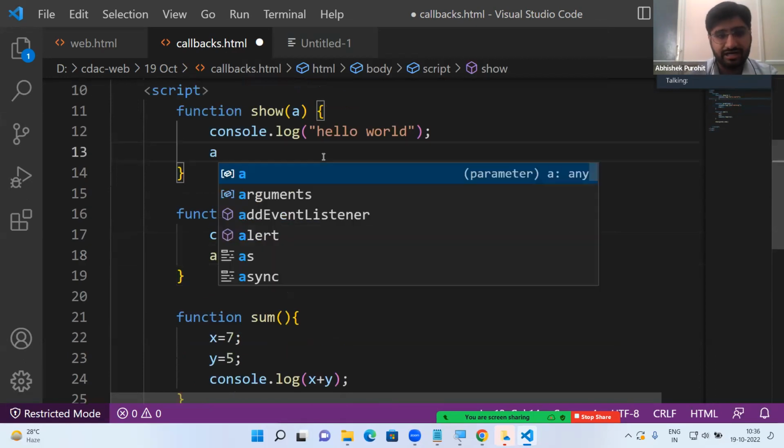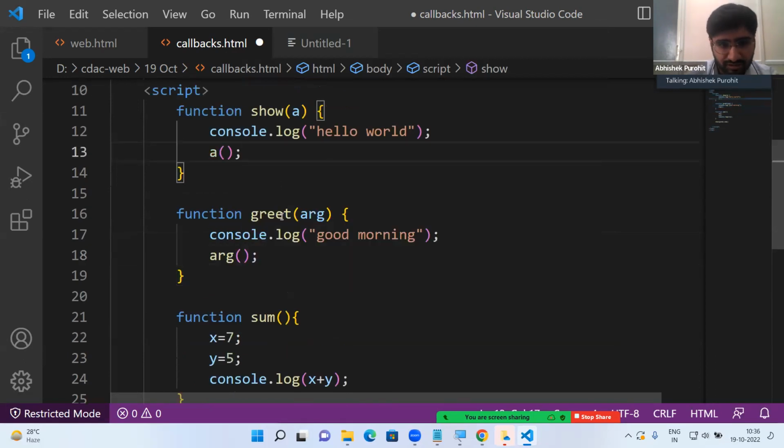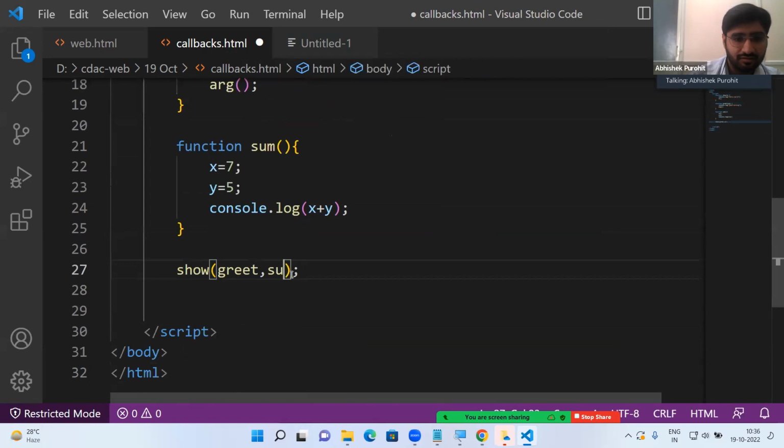we have two functions: one is show and one is greet. Show has an argument that is A, and greet has an argument that is arg. Now I have one call of the show function, and inside this show I have passed greet.